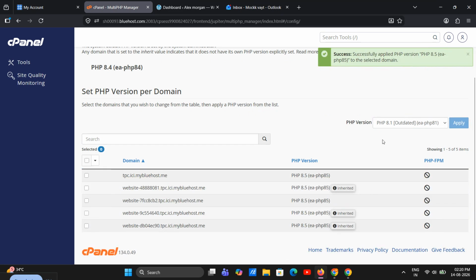This tells Bluehost to save the change and assign that PHP version to the selected domain. Give it a few moments to process the update. Once it's done, your domain will now be using the PHP version you selected. If your site uses cached data, it's a good idea to clear your browser cache or any website cache afterward, so you can confirm everything is working properly.